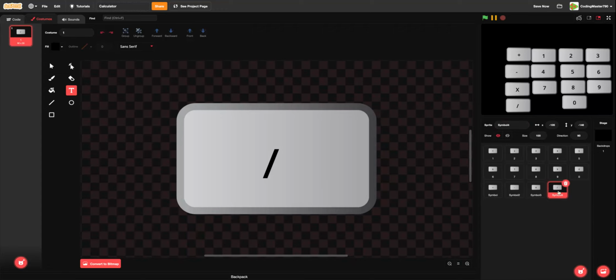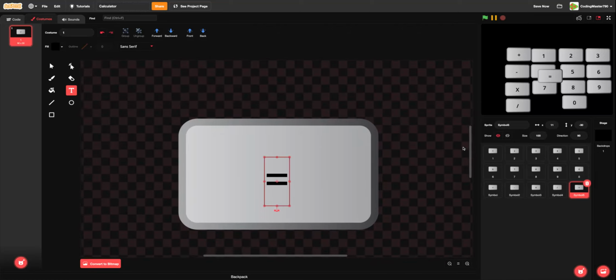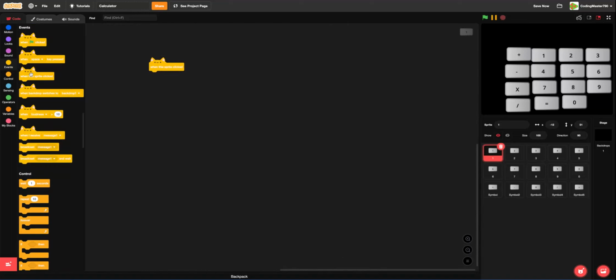And now another one we need, which is also very important for a calculator, is an equals. Equals. There you go. Now our calculator is already taking shape. However, what it is not is actually coding it. So the first thing we need to do is to put this code.